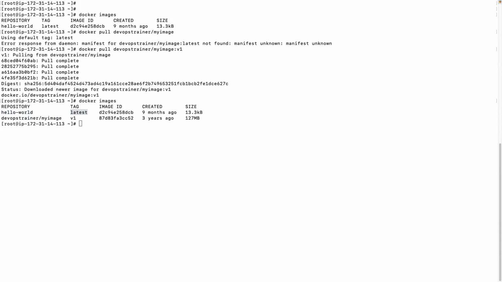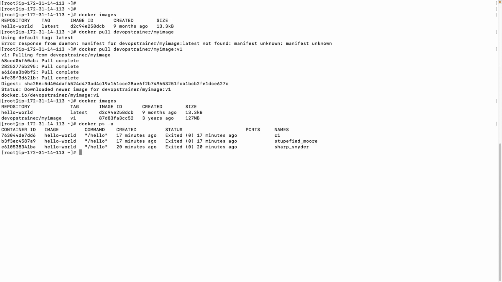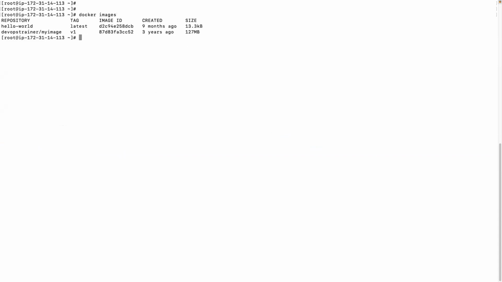Got it. And this is the image downloaded. But will it create a container as well? No. The run command will only create. It doesn't create a container from this image, it just downloaded it. That's the difference between pull and run.